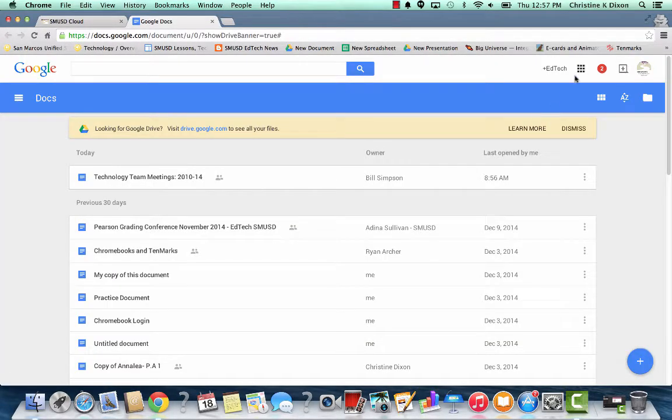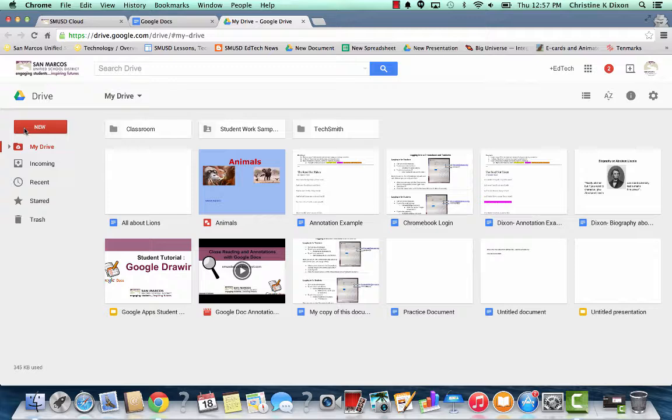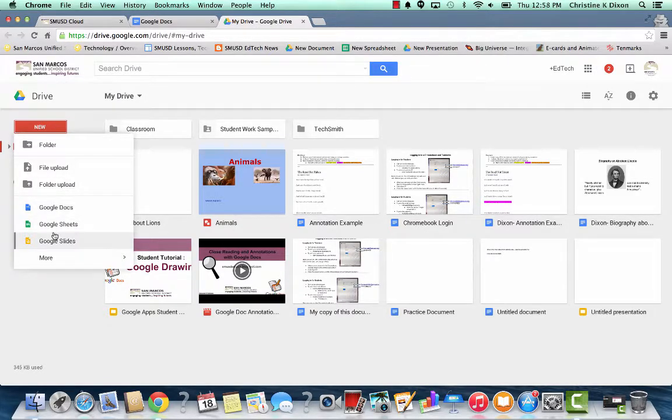When you get into Google Docs, you're going to go up here to the tic-tac-toe icon and make sure you start with your Google Drive. And I'm going to click on New, and we're going to find Google Docs here to begin a document.